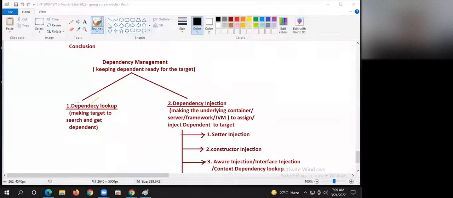Okay. Right, guys. Dependency lookup. In dependency lookup, what happens, guys? The target class has to write some logic to search and get dependents from other places. In dependency injection, what happens, guys? The underlying server or container or framework dynamically injects the dependent class object into the target class object. Are you understanding my statement, guys? Dependent class object to target class object.